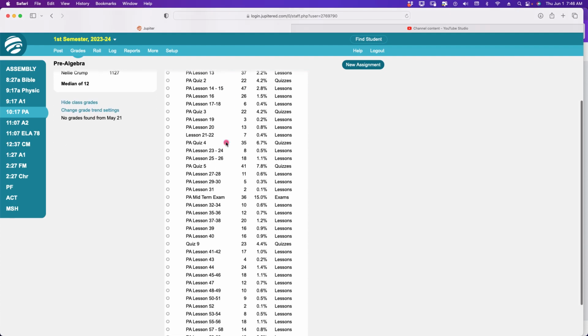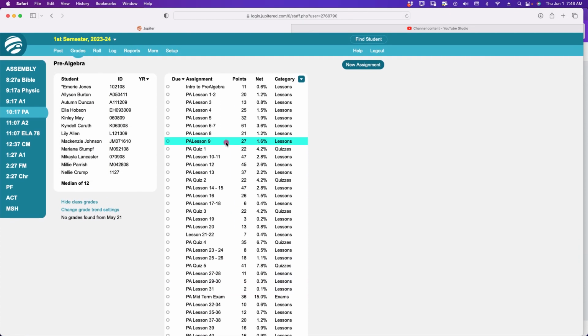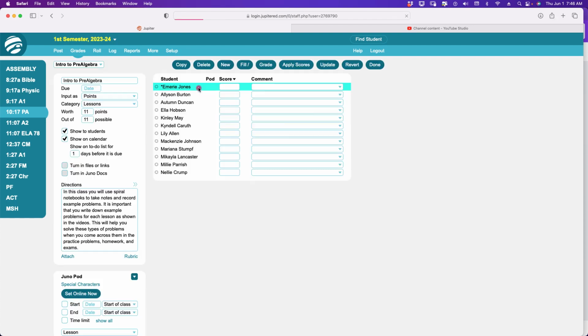Now all of the assignments that I had from the first semester of last year in pre-algebra are copied into the first semester of this year. That is so much faster than having to do each one individually. The only thing that's left to do is you do have to put in the date that they are due. So for Intro to Pre-Algebra, I put it in on the Friday after Parents' Night. So they have to do that then.